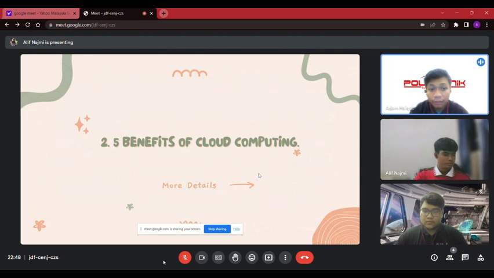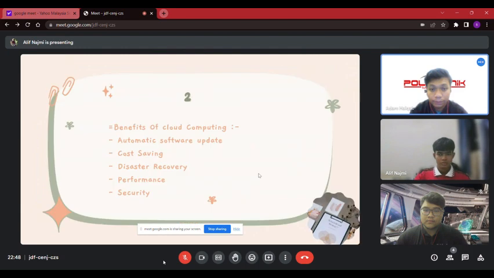Second, five benefits of cloud computing. The first benefit is automatic software updates, second is cost savings, third is disaster recovery, and also performance, and lastly security.